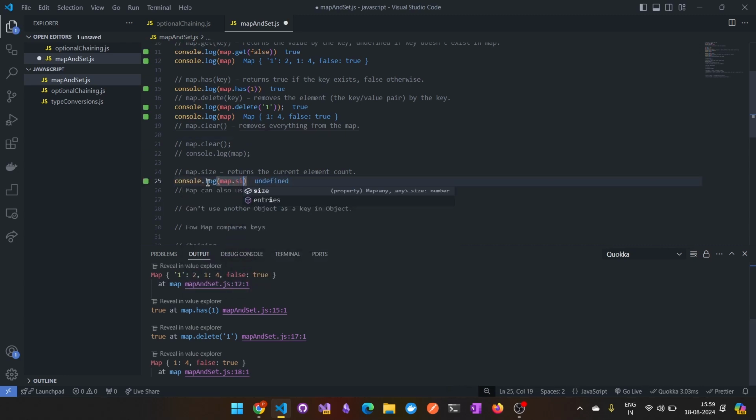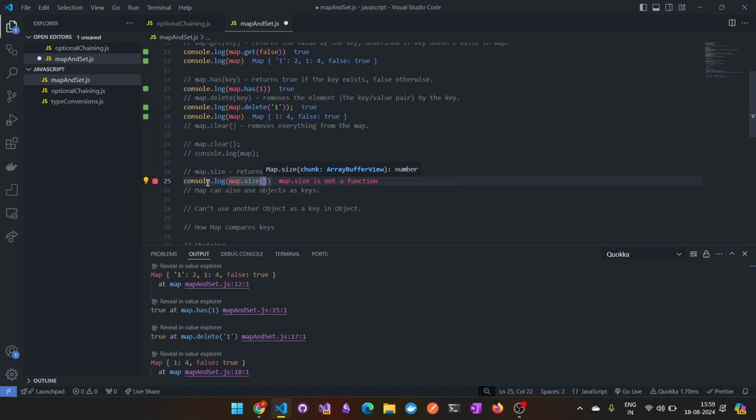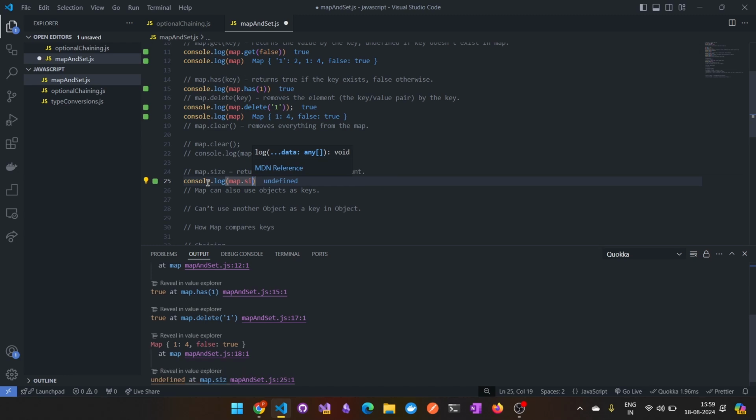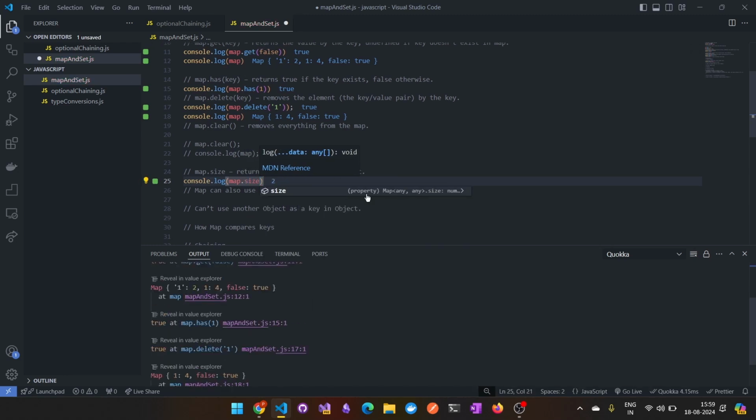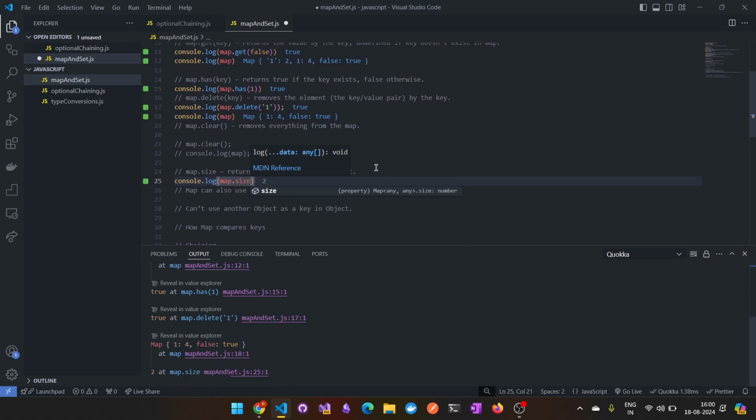Map dot size. Size is a property, it's not a function. You can see the errors as well: map.size is not a function. So it is a property. How did I figure it out? You can see property is mentioned over here. If it was a method, it would have told us directly that it was a method. Like in the case of has, it says it's a method, but for size, it says it's a property.